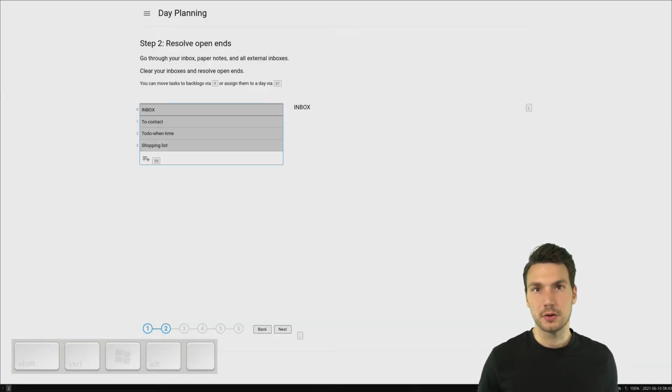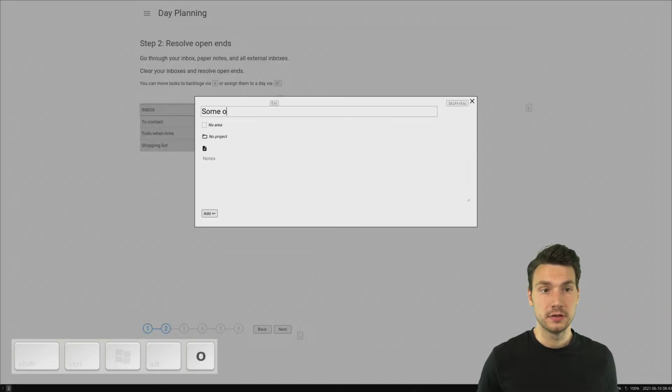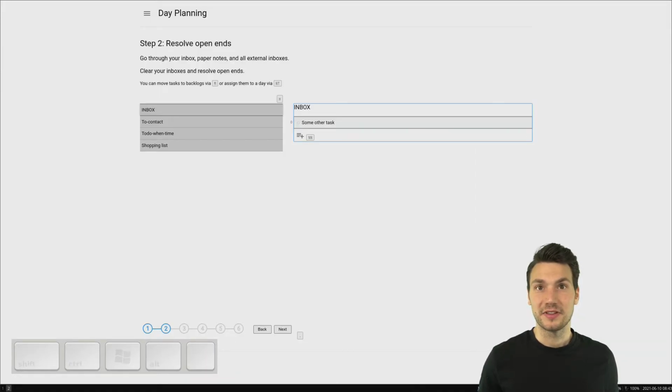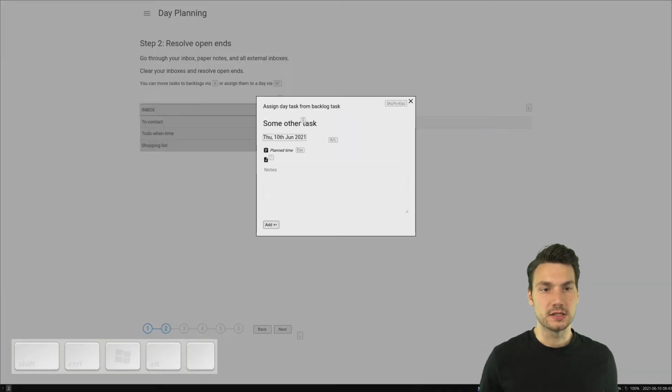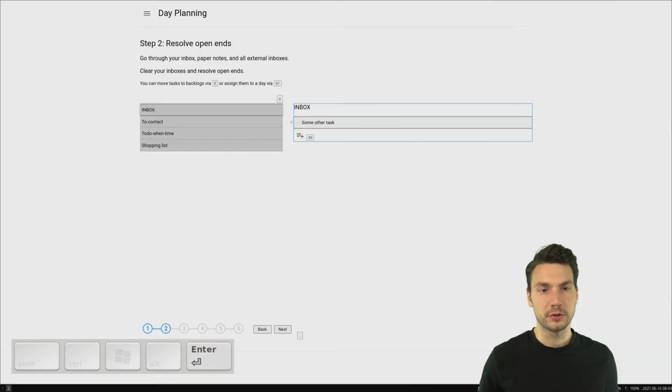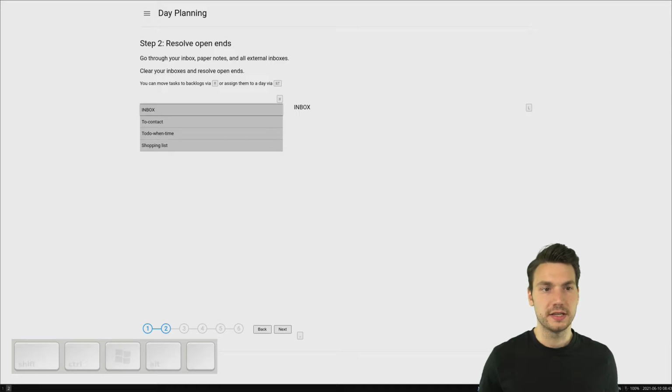It's not important now, it's important some other time. Or I could go and assign something to a day, some other task. Let's assign something to a specific day by pressing NT, and then, for example, tomorrow I want to do that as well. And then I could now archive this here in the inbox, or delete it even if it's just a small thing, I don't want to see it again. And then I resolve all the open ends by doing so.